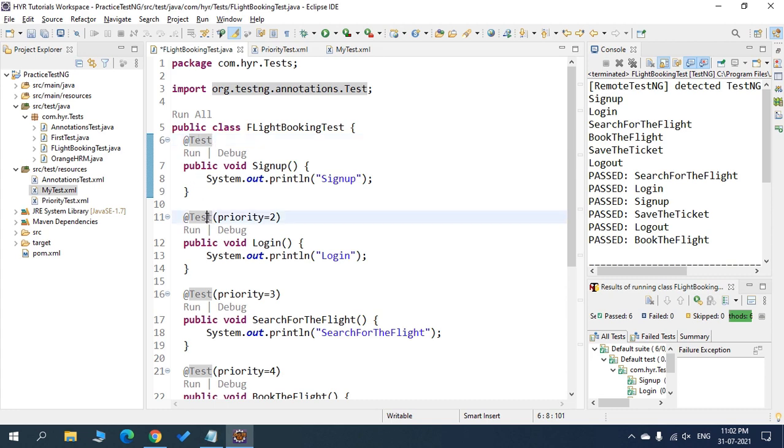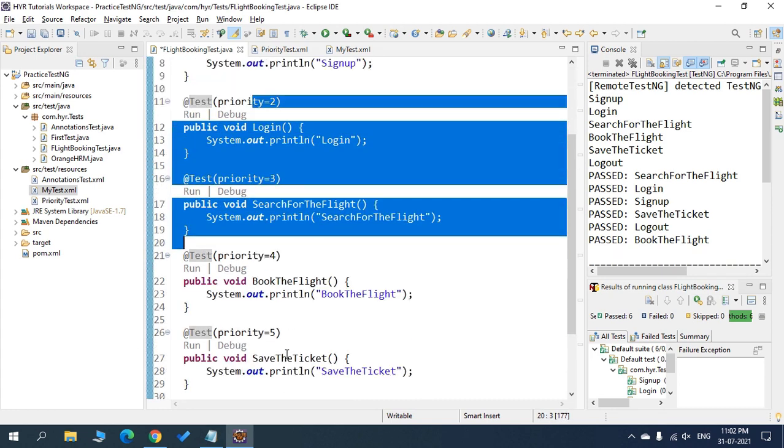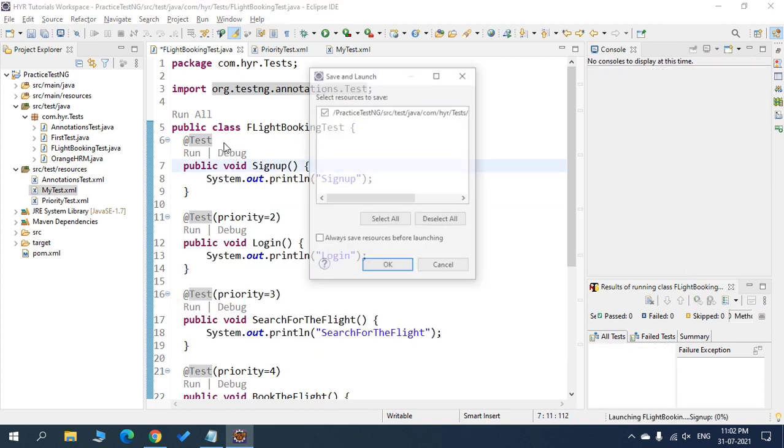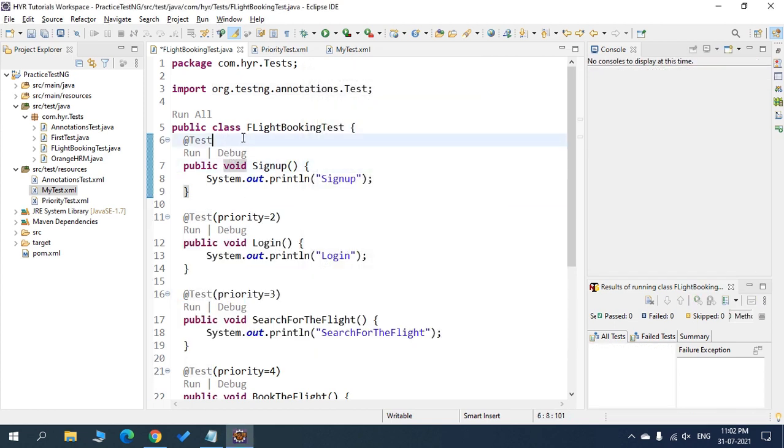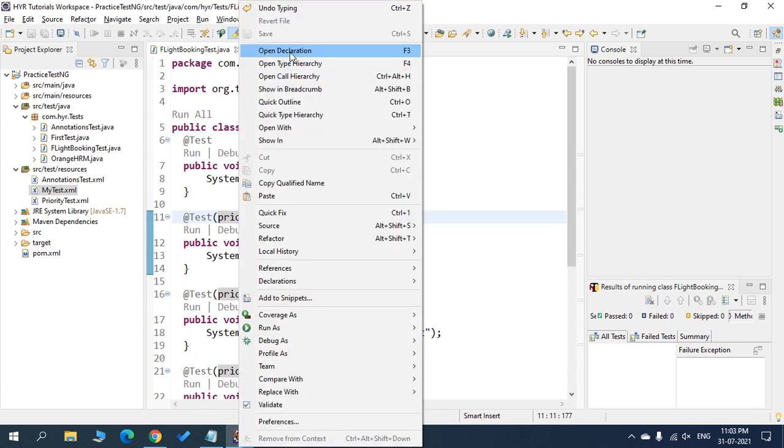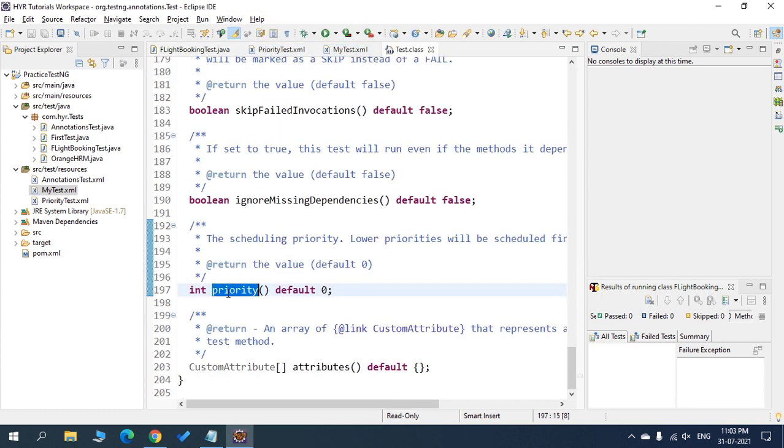For every test annotation I have added the priority, except for the first one, where I did not add it, right? So in this scenario, what default priority value is it going to pick? The default priority value is going to be 0. Let me show you that. Just go to this priority and press F3 in Eclipse, or right click on this and go to open declaration.